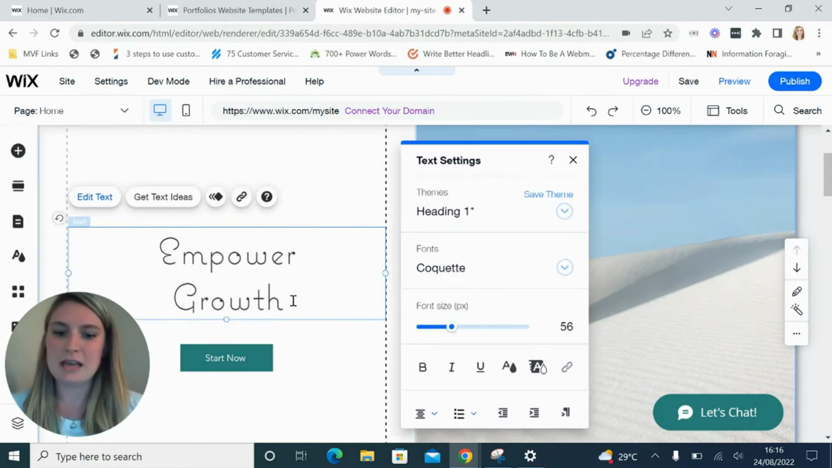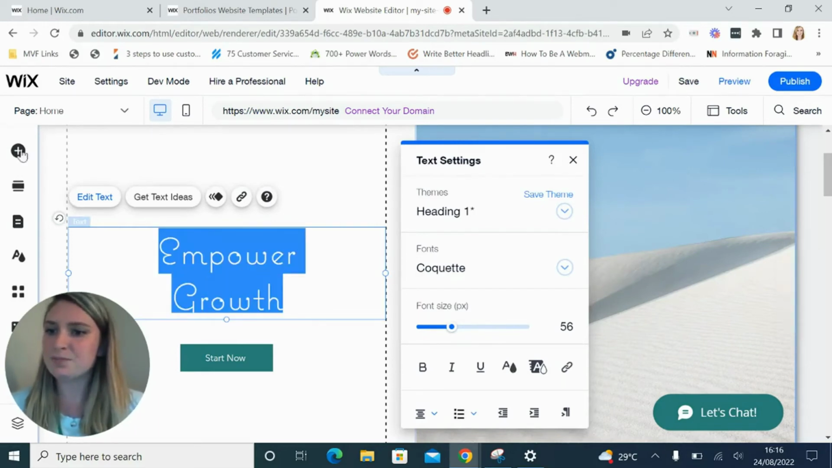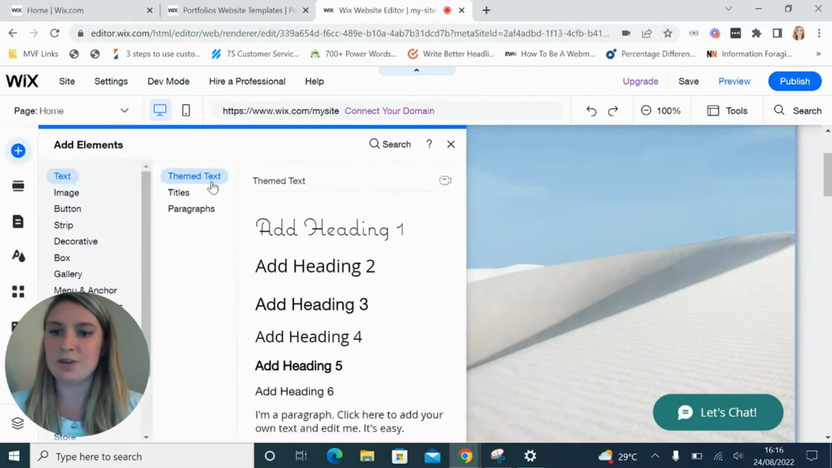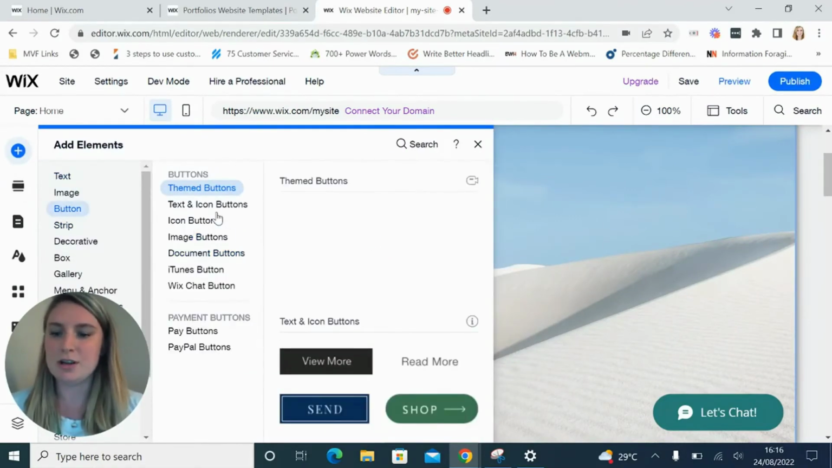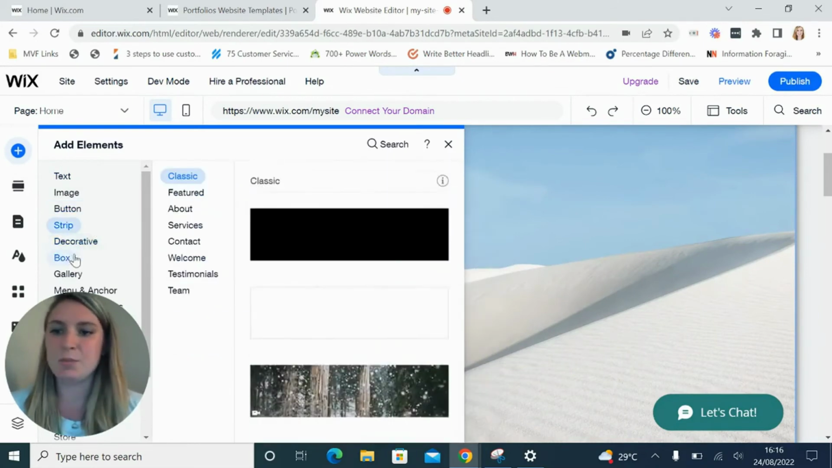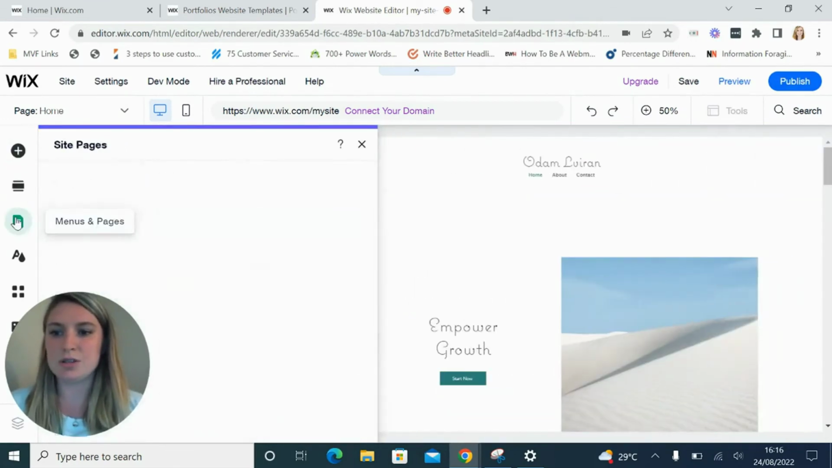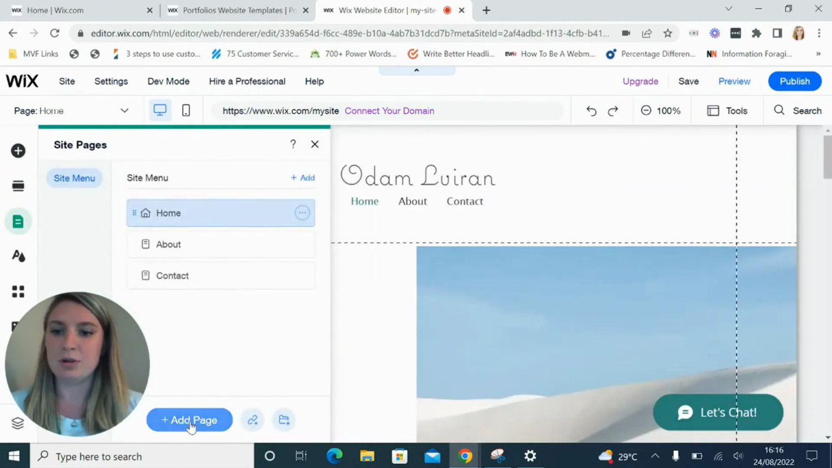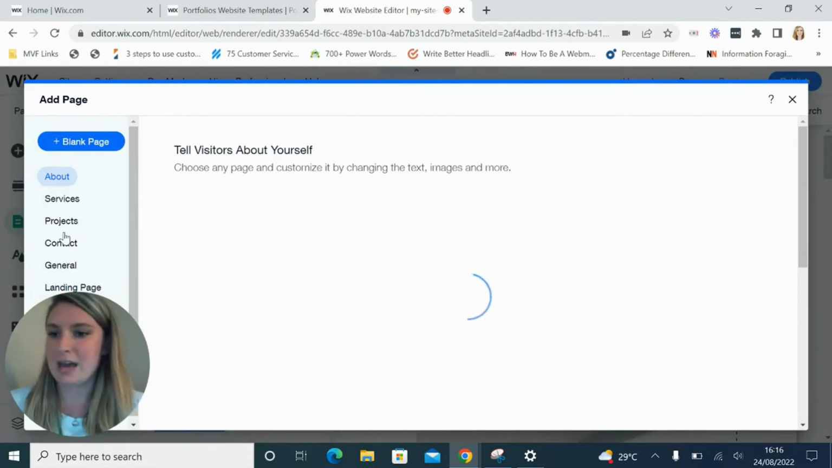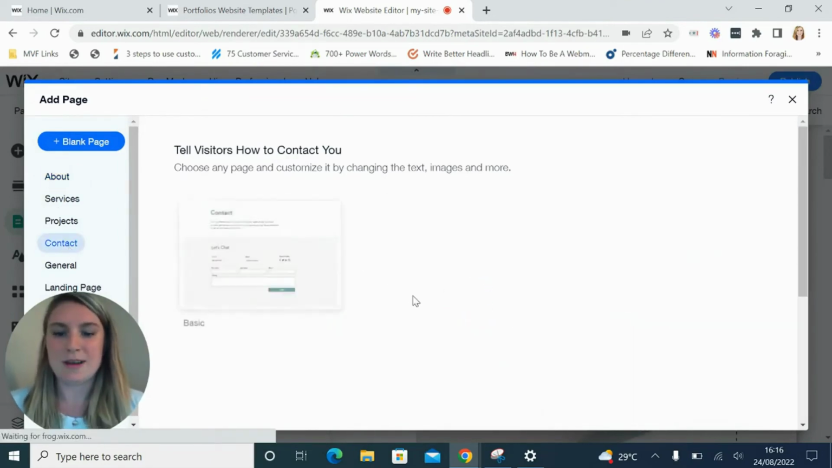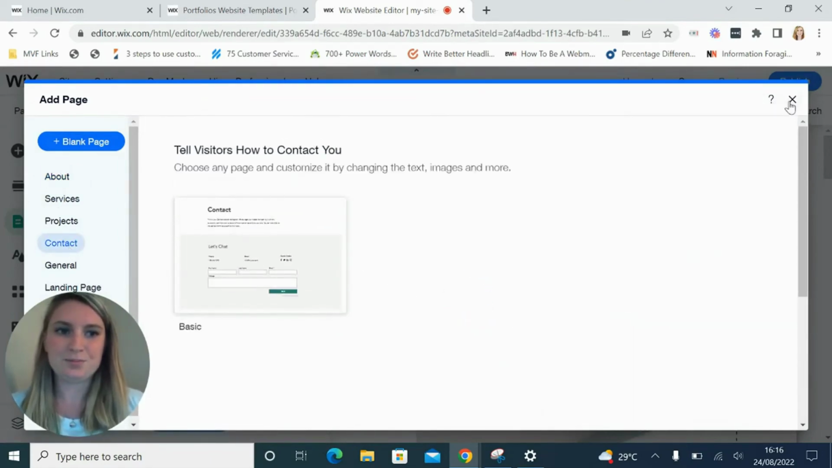Editing text is really easy. All you have to do is go in and click to edit. And you also have more page elements over here on the left-hand side. There's so many options, loads of different style buttons, boxes, galleries, you name it, Wix has probably got it. You can add new sections. You can also add new pages. So for example, if you want an about page or a contact page, that's something you can add as well.